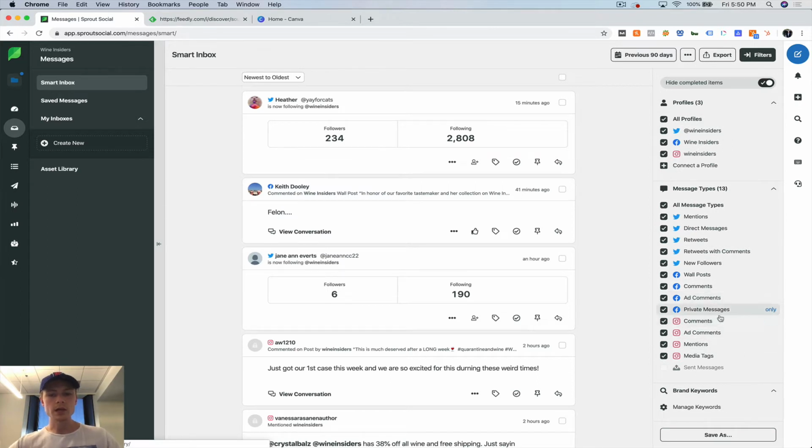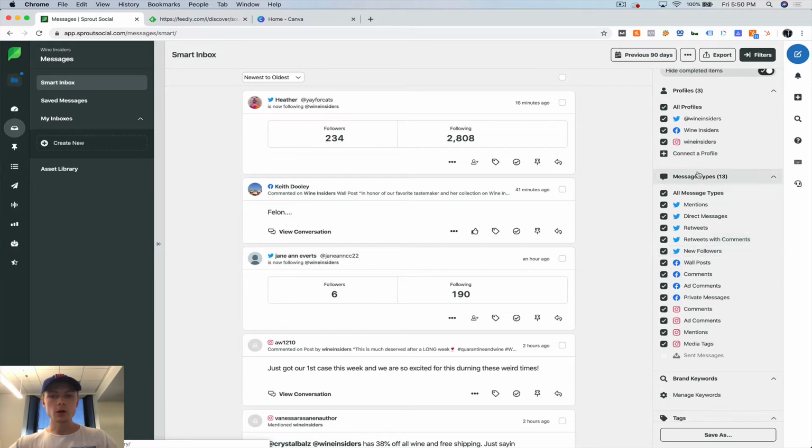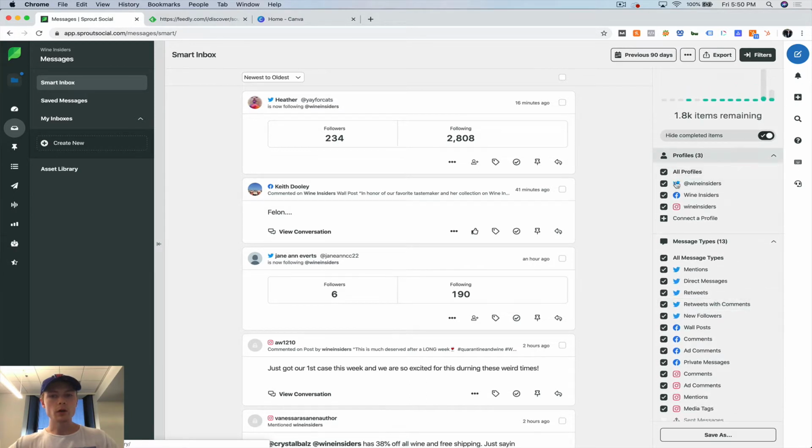So Instagram's API is the worst. You're not going to be able to get private messages from Instagram on Sprout Social, but you can for Twitter and for Facebook. So here we're viewing all 13 different message types with all 3 profiles. And you can filter these out.